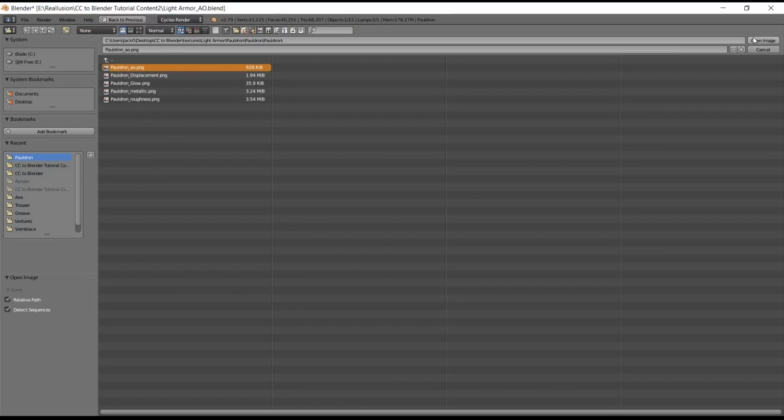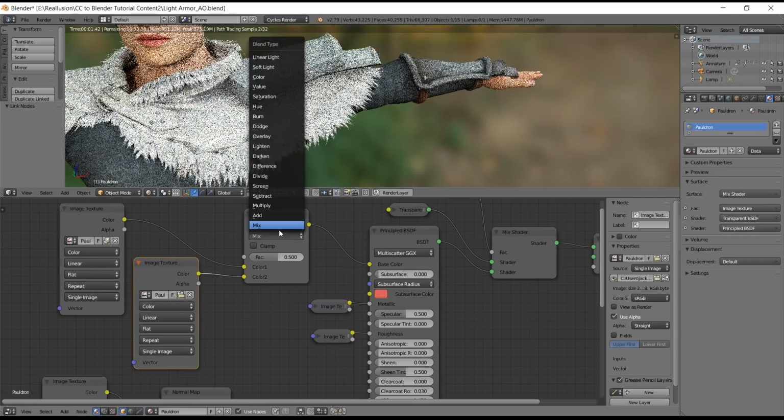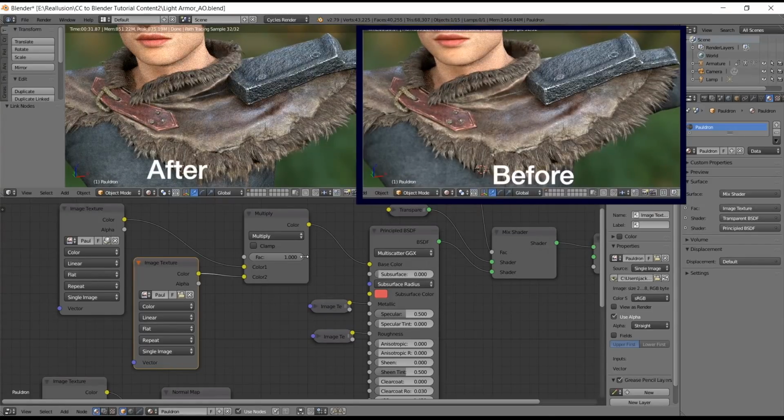Once that's loaded in, we'll set the mix RGB node to multiply, and you'll see a noticeable difference between our before and after comparisons, particularly around the collar area where there appears to be more depth.